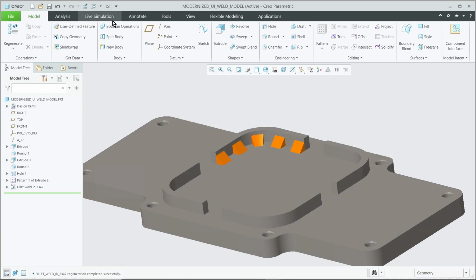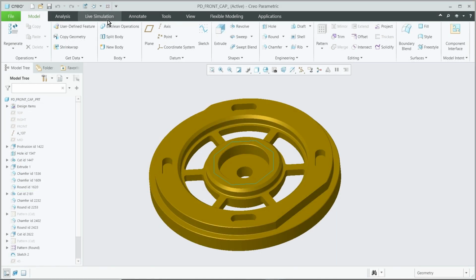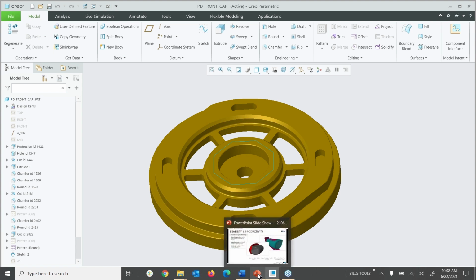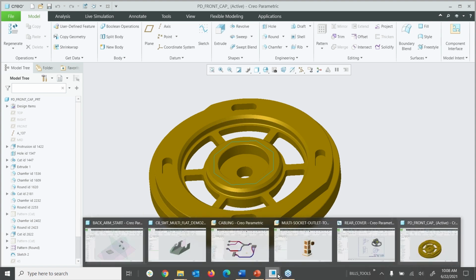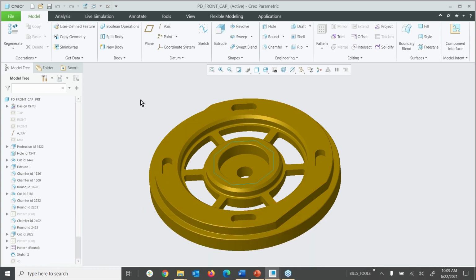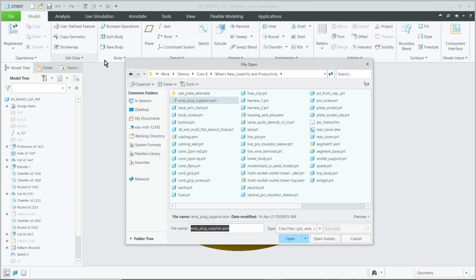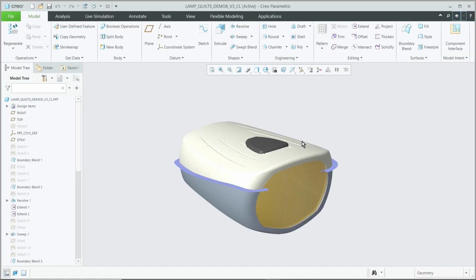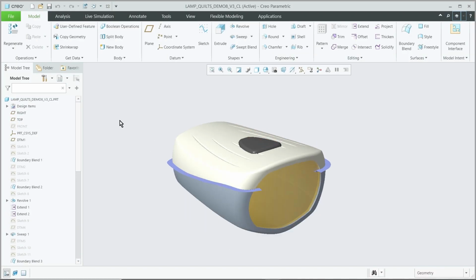Let's minimize this. And let's see if we can find our model here. I'll call it up. So here's the feature that we want to work with.